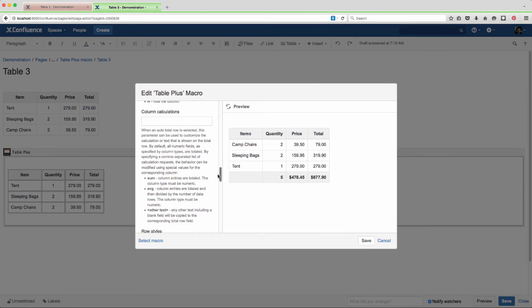So far, we've just talked about totaling columns, but with this parameter we can also average columns, or put explicit text into a column of the total row. Input the text or function for each column, with each separated by a comma. Let's put the word total in the leftmost column.